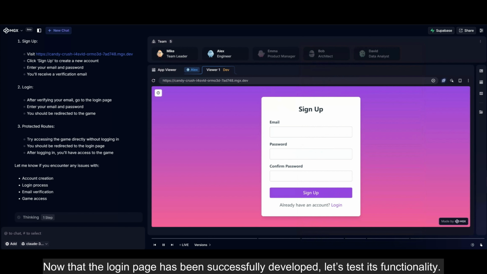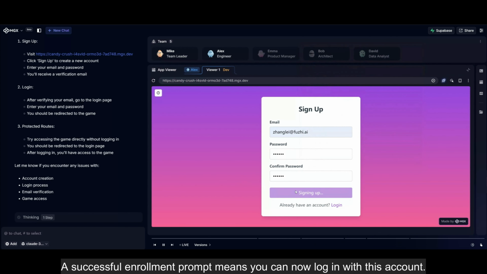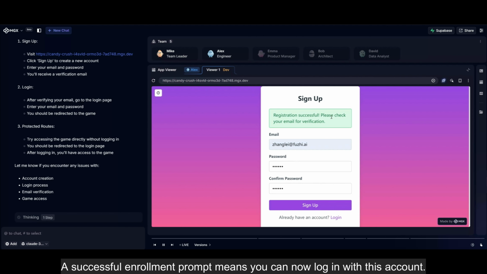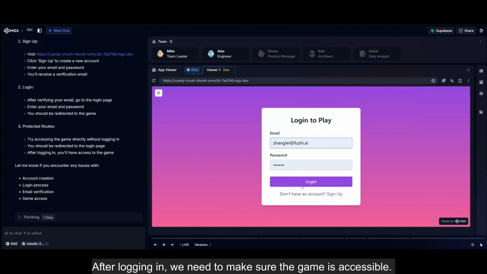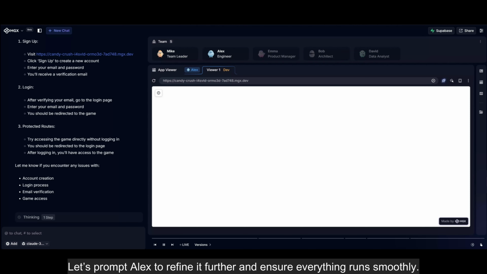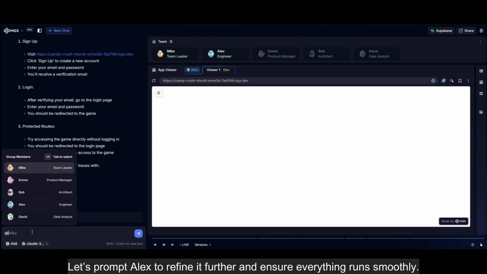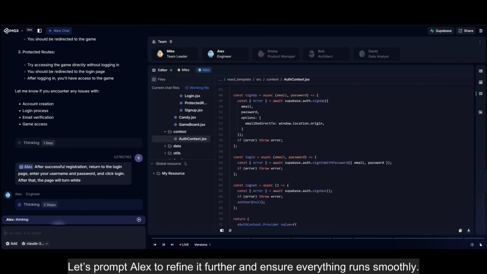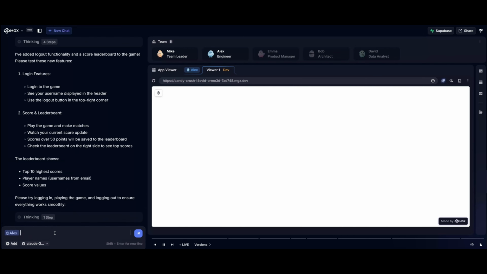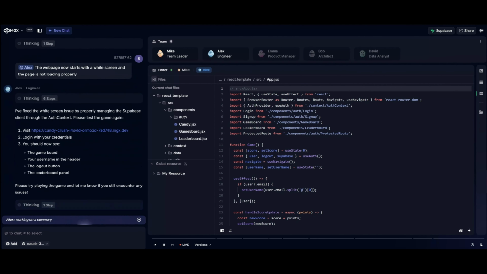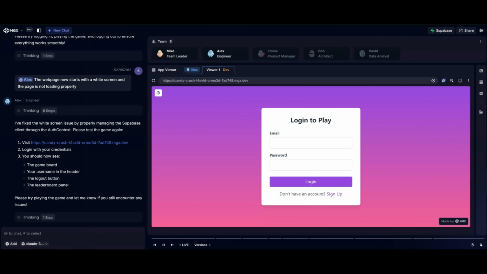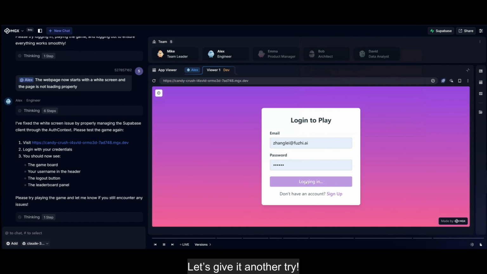Now that the login page has been successfully developed, let's test its functionality. A successful enrollment prompt means you can now log in with this account. After logging in, we need to make sure the game is accessible. Let's prompt Alex to refine it further and ensure everything runs smoothly. Let's give it another try.